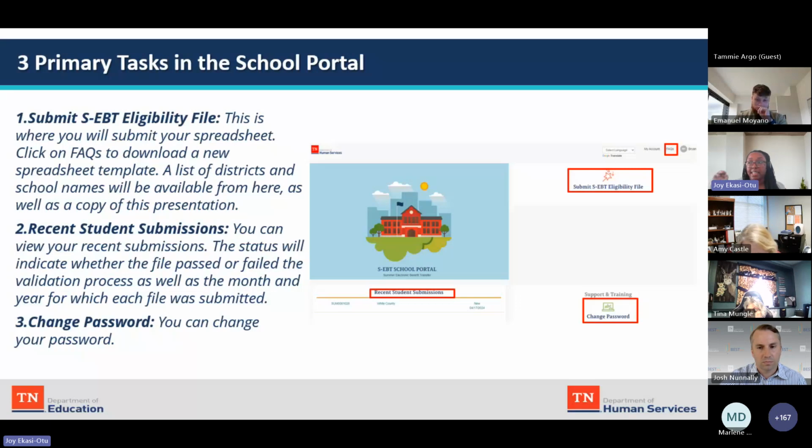It's going to be in the top right corner. And when you log in, you will be able to see your name in the top right corner. So the FAQ buttons will just be right next to where your name is. And if you click on this button, you'll be able to access the template for uploading your students. We'll also be sending that out via email, but you can find it on the portal that way.